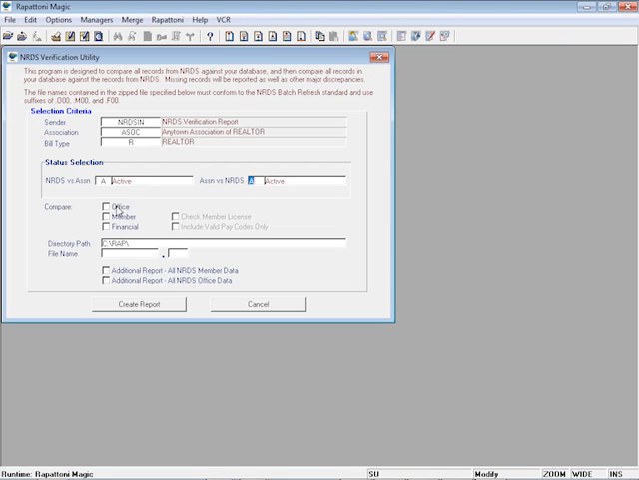So we're going to go ahead and say compare our office, our member, and we want to check member license, because license is a required field at NRDS. So we want to make sure we have that information correct as well. Okay, we're not going to do financial in this particular demonstration.